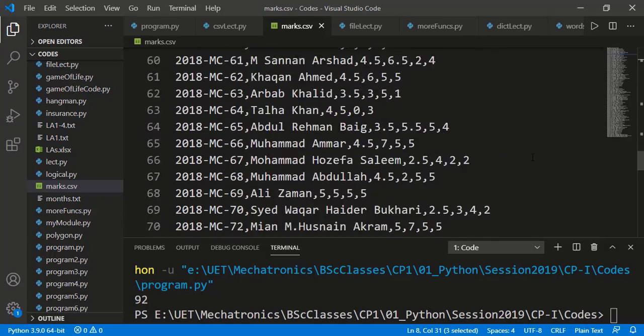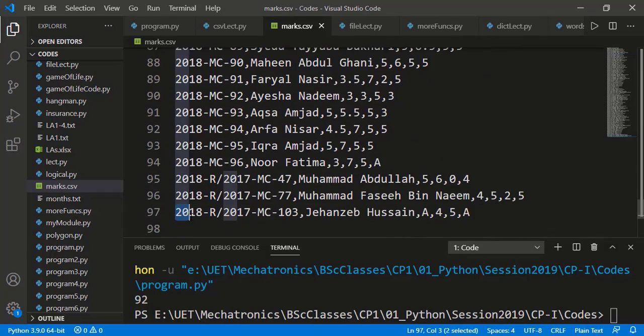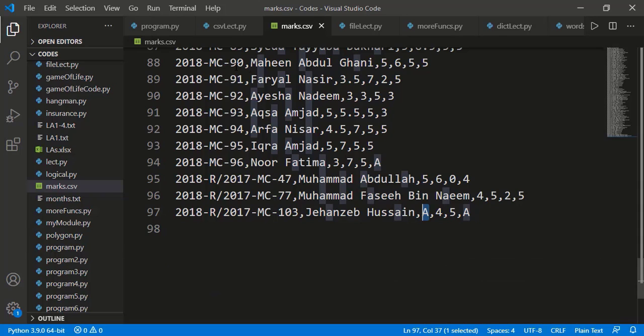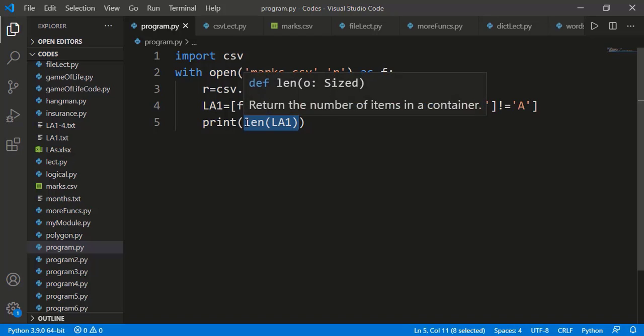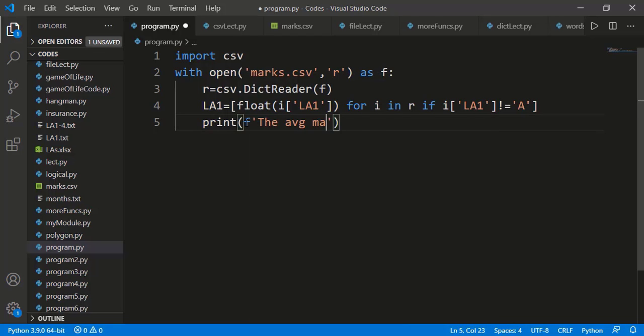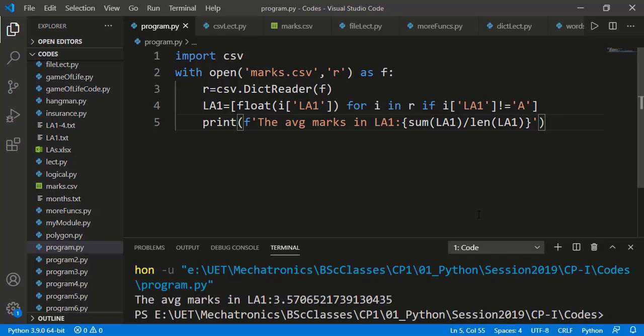If you see the CSV file, there are 97 rows. After the first header row, there are 96 students' details, but 4 were absent in lab assessment 1, and hence we have 92 values in the generated list. Anyways, now finding the mean is very easy. And we get the result.